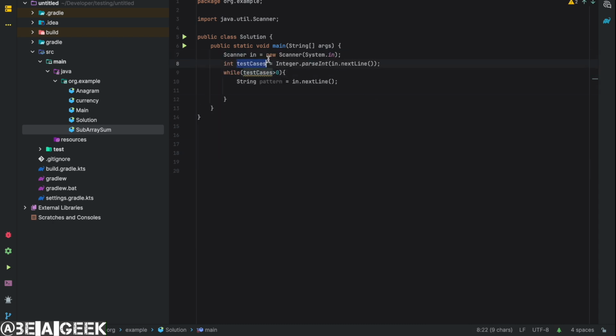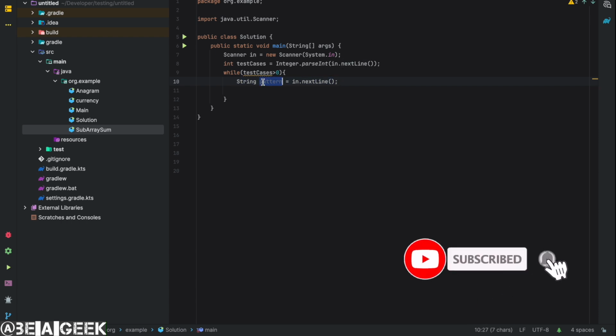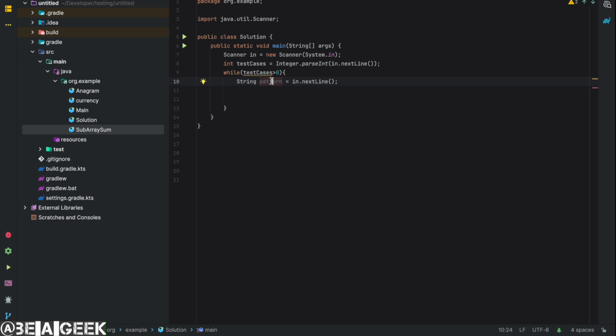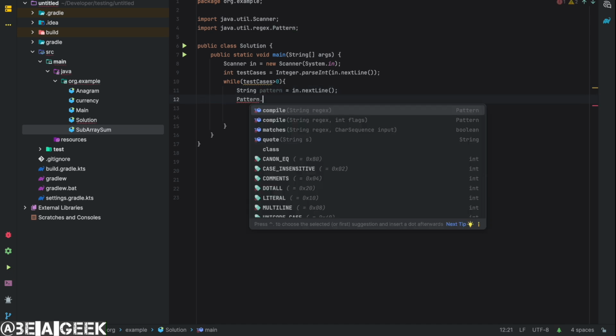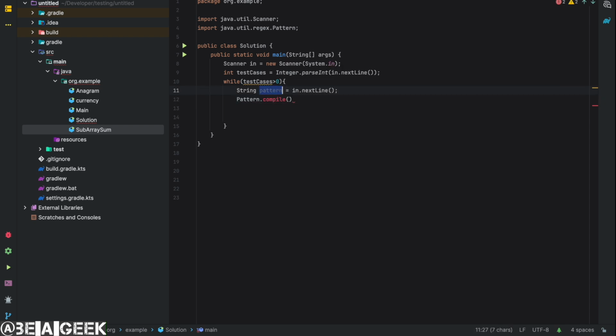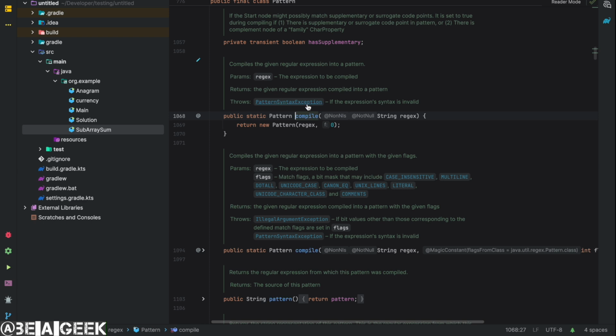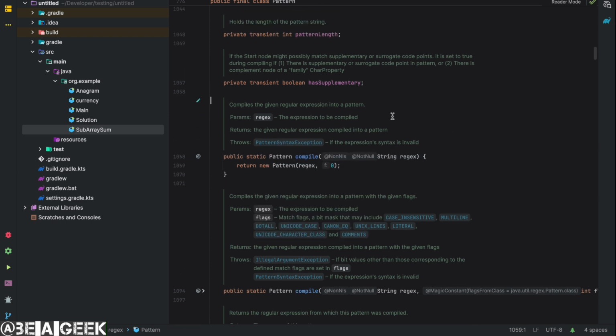Here we have an integer for test cases, we have a while loop, and after that we have the pattern as a string. We have to check whether this pattern is correct or not, and on that basis print valid or invalid. So I have to compile the pattern, and for that I have to use the Pattern class. I have the method Pattern.compile, and inside the compile method I can provide a regex. So pattern is my regex and I am providing it inside the compile method.